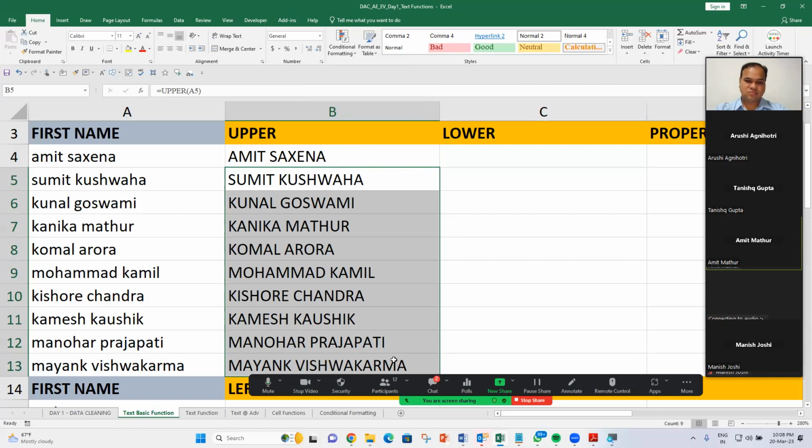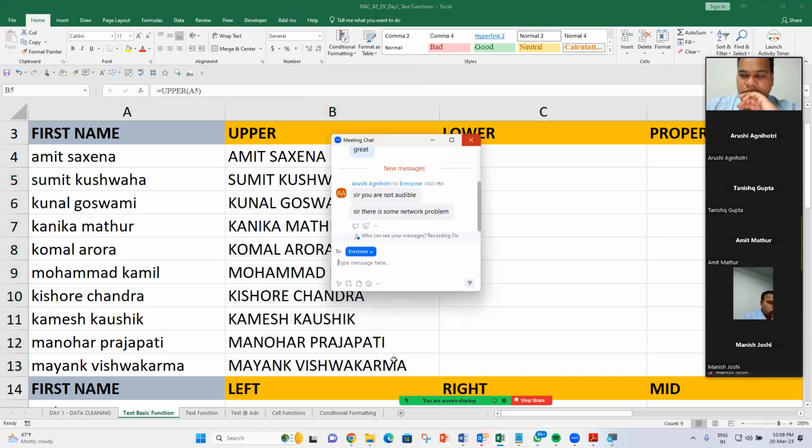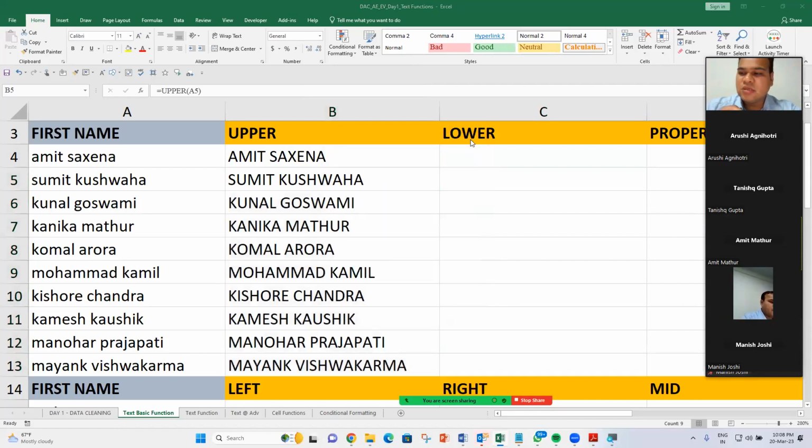And also static screen. There is some network problem. Okay. Is the network proper now? Can you see the screen now? Yes, sir. Okay.